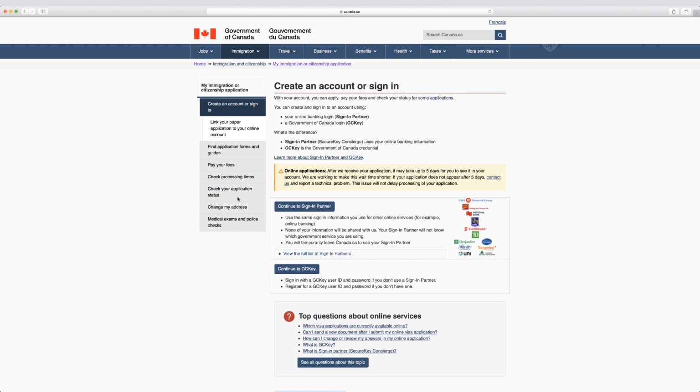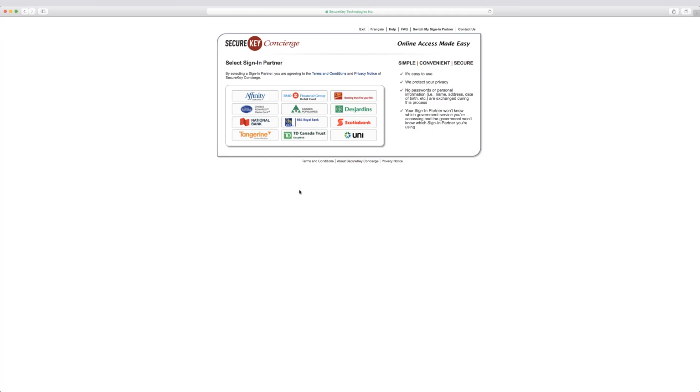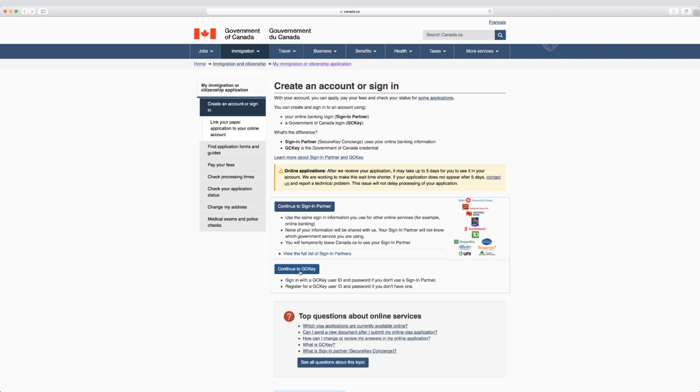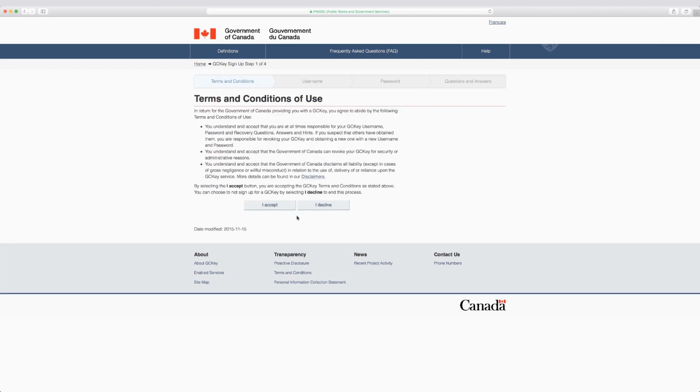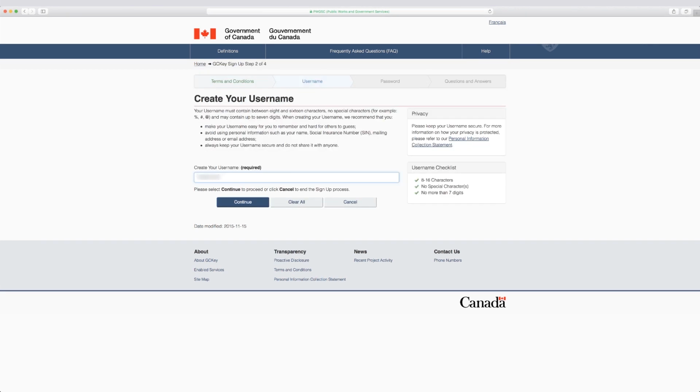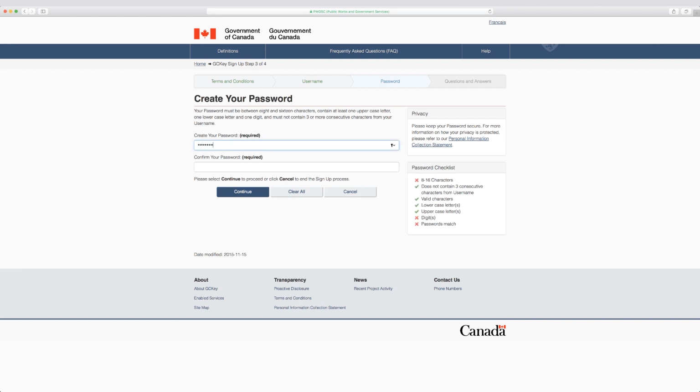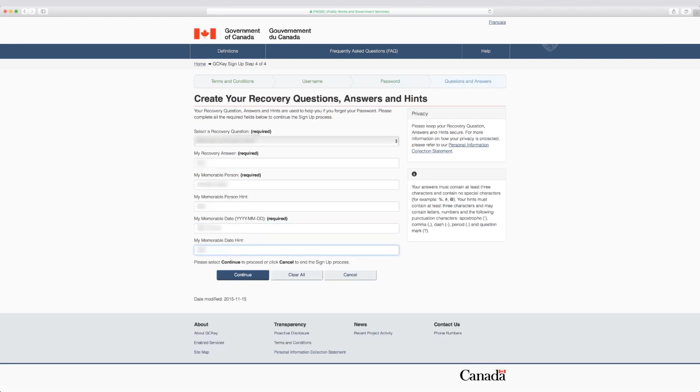You can create an account using an online banking login through Sign-In Partner or by creating a GC key, user ID, and password. If you choose Sign-In Partner, select the financial institution you use in Canada and sign in with your online banking login. If you do not see your bank listed, then you will have no choice but to create the GC key. If you choose GC key, select Sign Up. Read the terms and conditions of use and create your user ID and password and recovery questions. It is important that you remember your login information, so keep it in a secure place.